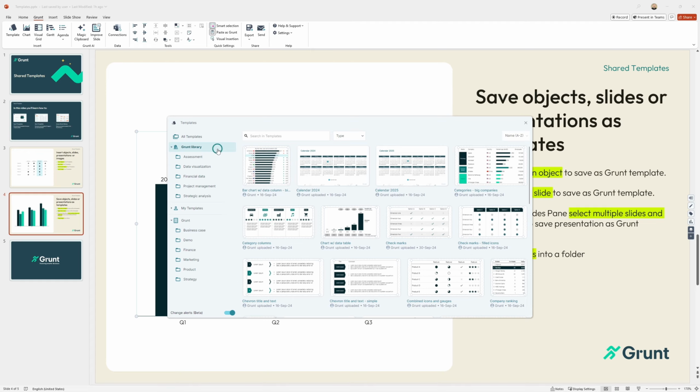That's shared templates. Insert approved company slides, save your own favorites, and explore Grunt's pre-made designs, all without leaving PowerPoint.